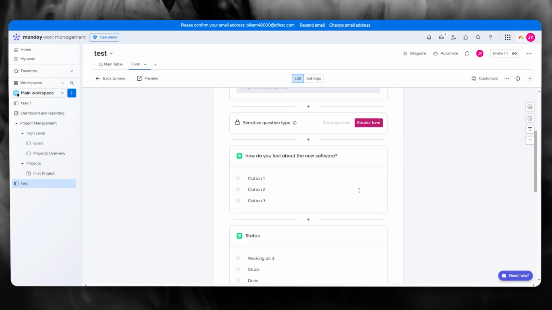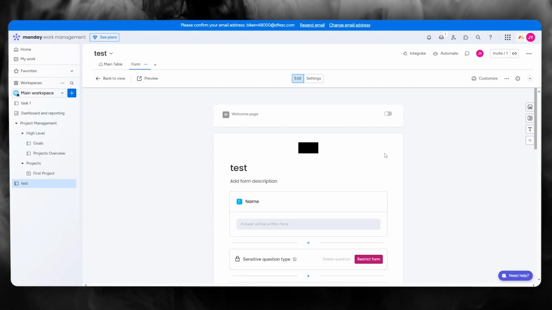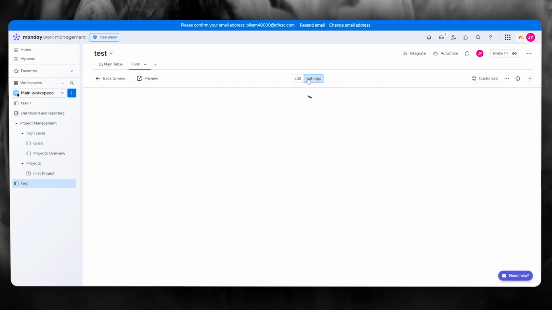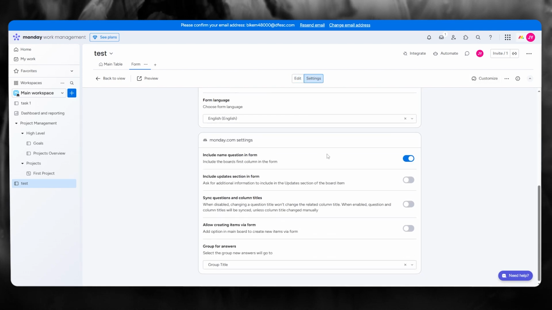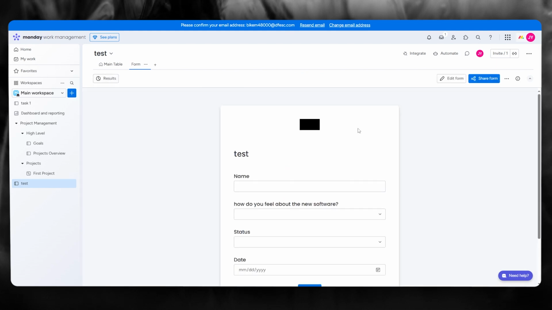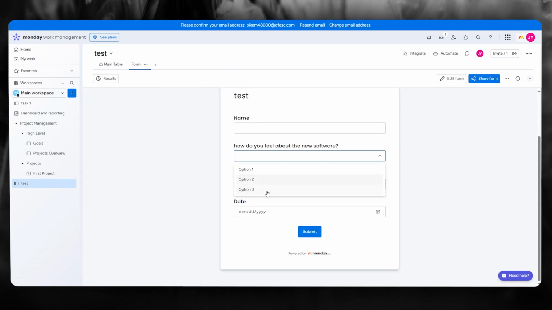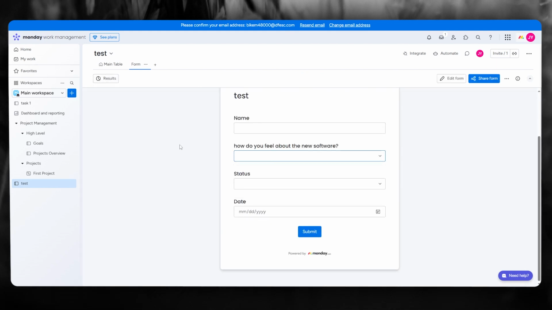And once you have created a survey that you like, what you can simply do from there is switch over to settings, make sure all the settings are cleared out. And once that is done, you can move back to view. And as you can see, that is how you're going to be creating a survey for yourself in Monday.com.